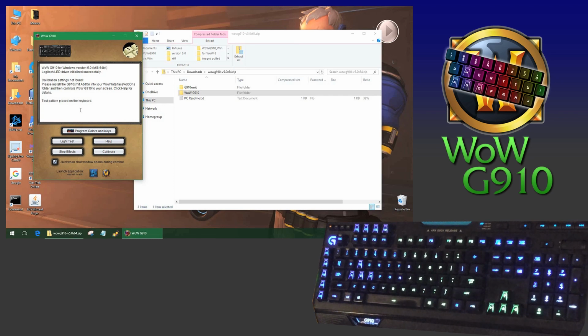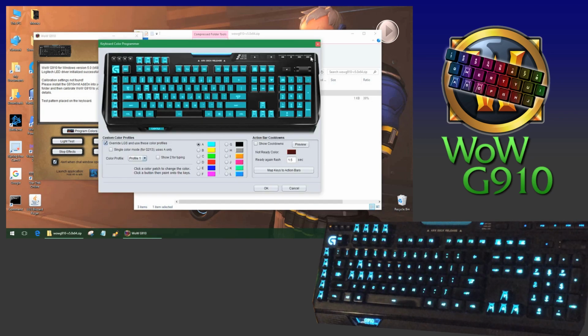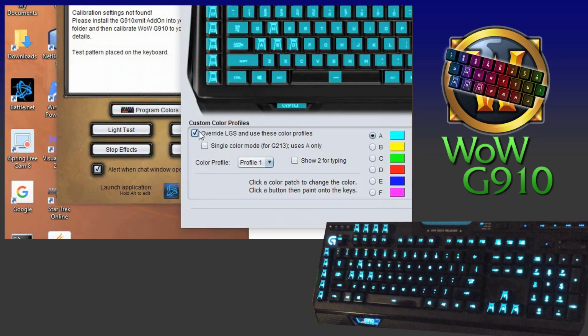What we want to jump into now is setting up the keyboard color program for our keyboard. So if we click this Program Colors and Keys button, you will see that you get a diagram here with lots of colors on it that you can start setting up. Now, you could, by turning off this option right here, jump into using the program immediately, and it will take that lighting profile that was in LGS that is going to be shown on the computer, and it will simply add some animations on top of that.